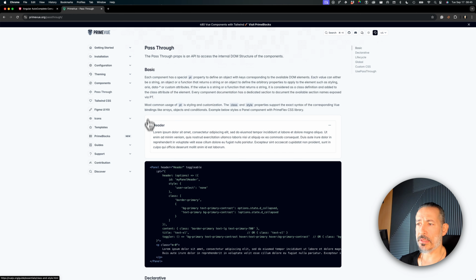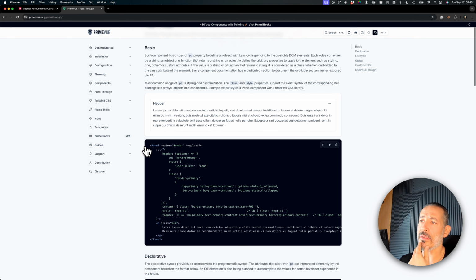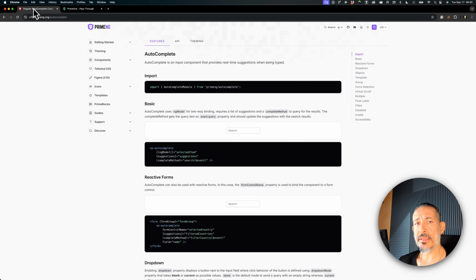This is quite nice because the pass-through feature allows you to add attributes and event handlers to any DOM element used within the component. Right now the PrimeNG components are like boxes and you don't have full access to the internals of these boxes. So with the pass-through properties, you can add any attribute or any callback to the DOM elements, like test automation IDs, classes, and so on. And after v18, we will start on the pass-through properties.